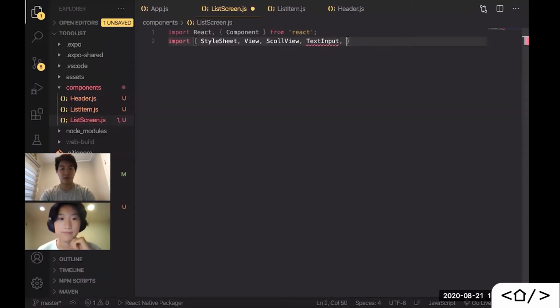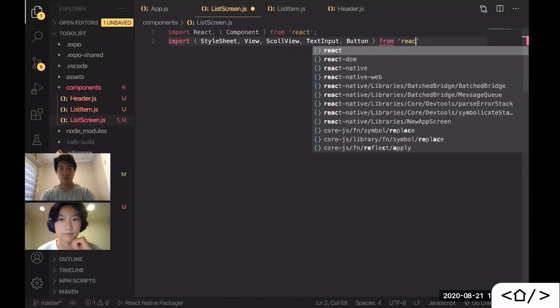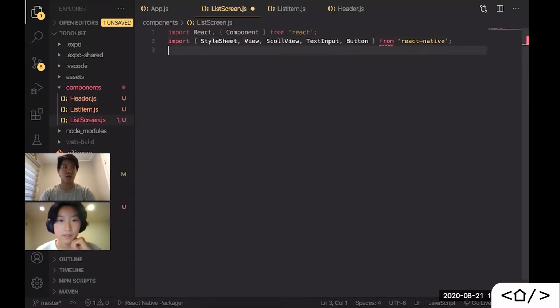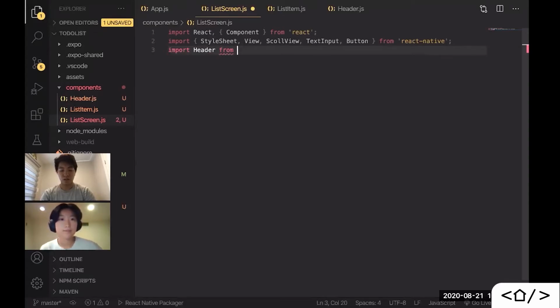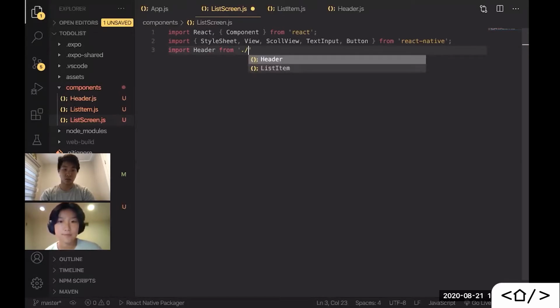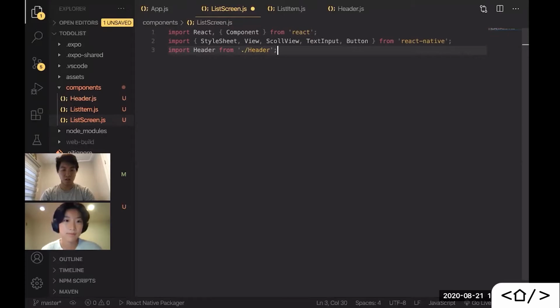And for here, we're going to be using a lot of different things. We're going to be using a text input, a button, a scroll view, and like always, a style sheet. And then we're also going to want to import the header. And then you can see the path is a little different because this is already within the components file. And then we're also going to want to import the list item.